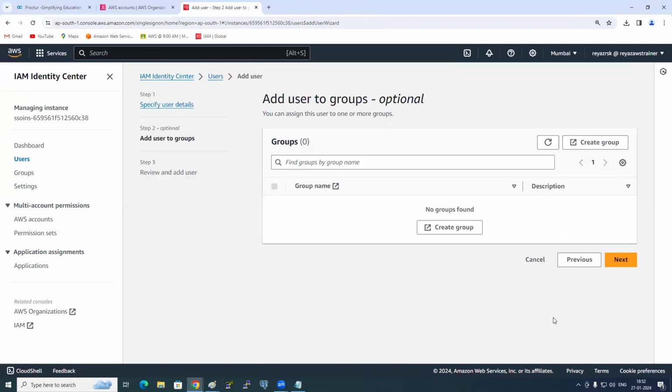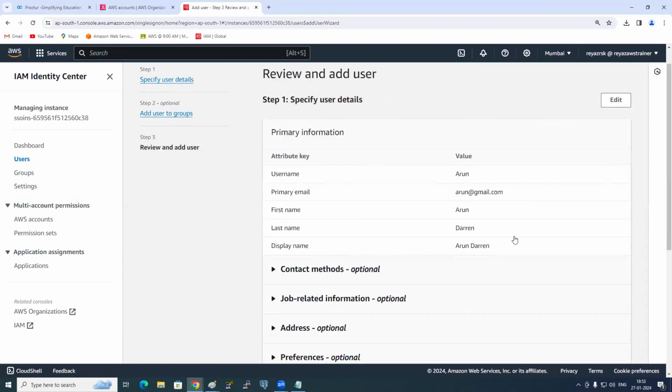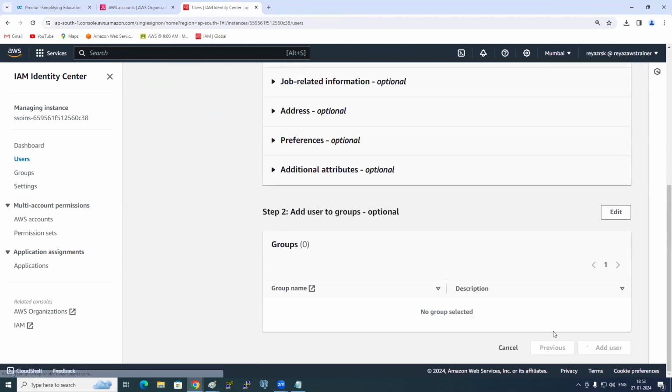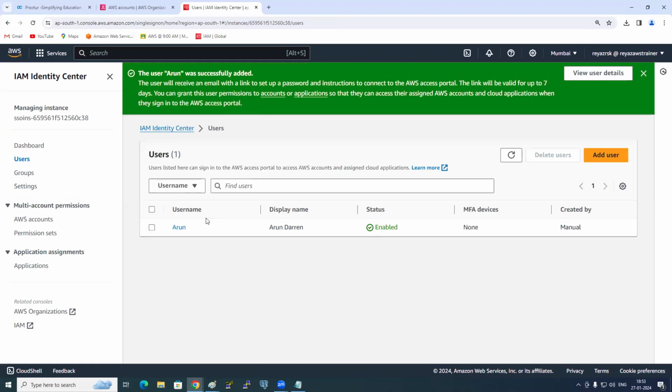Now click on next. So can we create groups also? You can create a group. So you can have team members, no? DevOps group, admin group, security group, support group, like this, you can create groups. At the moment, I don't have any groups. Click on next and click on add user. Now, the user has been added.